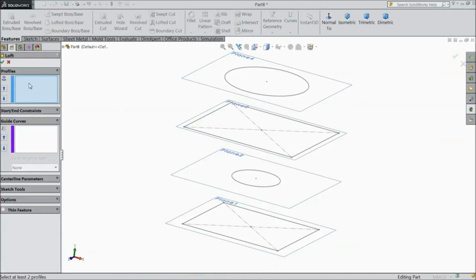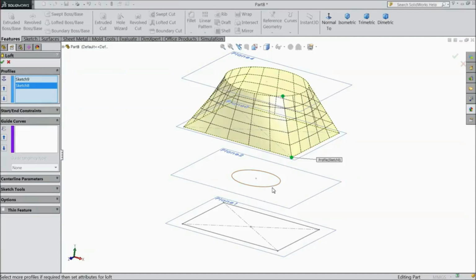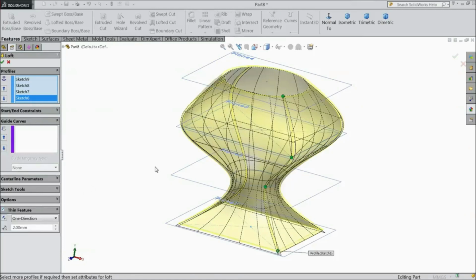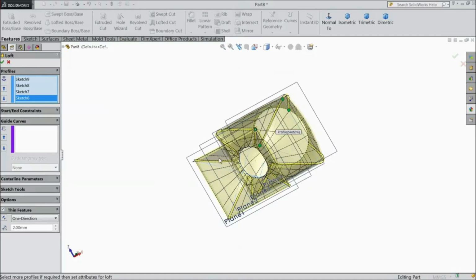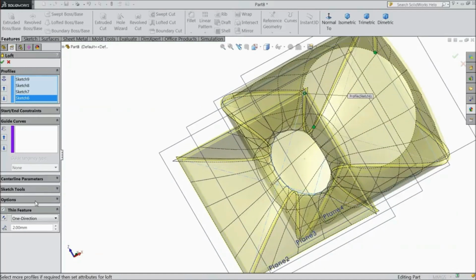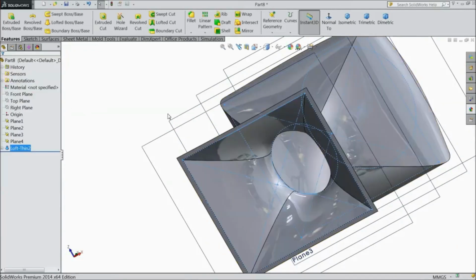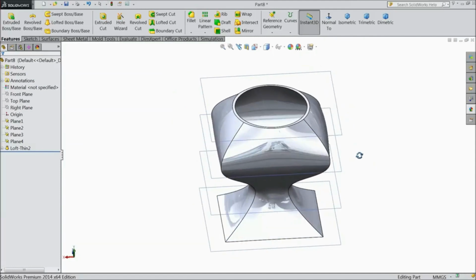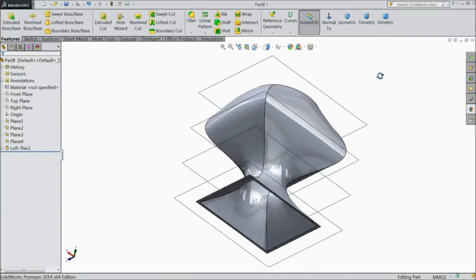Now select Lofted boss base and select these geometries. And here at the end there is one option, thin feature. Select thin feature. Now this 3D model becomes hollow. Choose 1 mm or 2 mm. This shows inside or outside. So we will keep outside. Okay. See, this hollow 3D body is ready with the help of Lofted boss base.